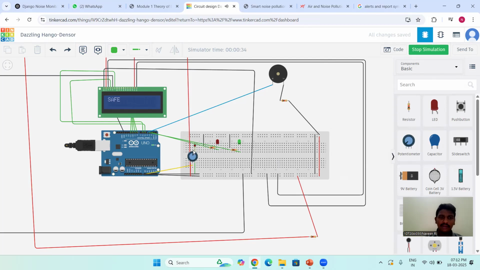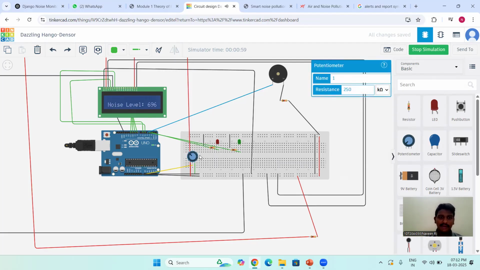Now the noise level is safe again. At a noise level of 471, which is below 600, the green LED turns on and the noise is safe. And when it goes above 600, at 696, it gives an alert of high noise, and the red light is displayed.